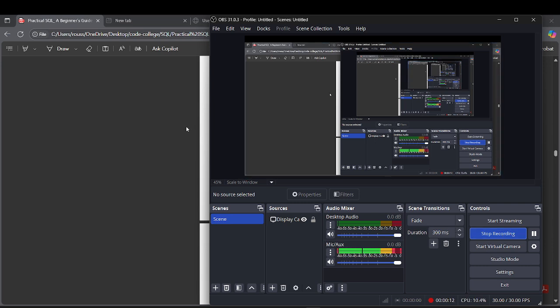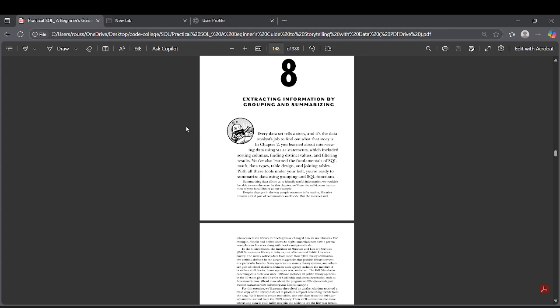Cool. So today we are going over chapter 8, which is about extracting information by grouping and summarizing. I am going to go briefly over what we've learned today, like the query commands, and just explain what they do. So let us begin.